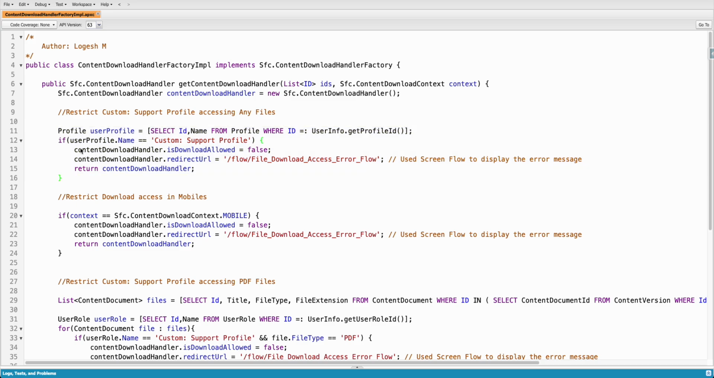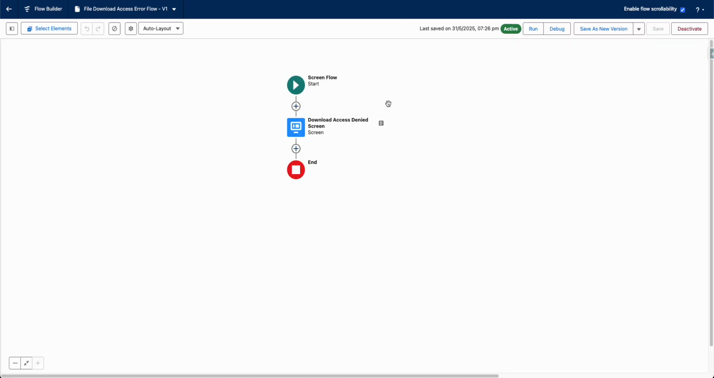But if you take a look at these two lines, which are very important in terms of blocking the file download access, there is a parameter named isDownloadAllowed from ContentDownloadHandler, which I set to false. What this means is that whenever a user tries to download a file from the UI, they will get an error message. Where they will get the error message, that is where the redirect URL comes into the scene. I've configured a screen flow over here. Okay, so let me go to the screen flow. Again, this screen flow is very simple.